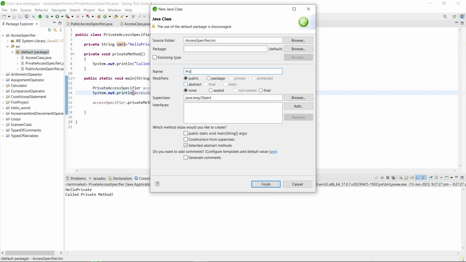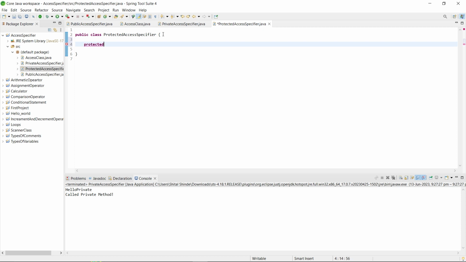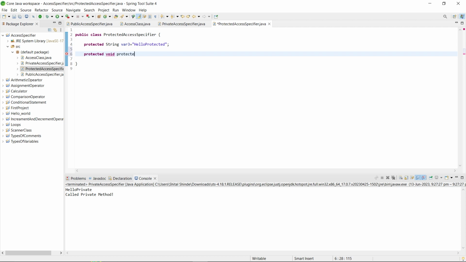Access specifier. Click on finish. Just create one variable, that is protected string, and the variable name, that is var3 is equal to hello protected. Then in a similar way, create one method with protected scope with the name protected method. Just adding one message, that is call protected method.